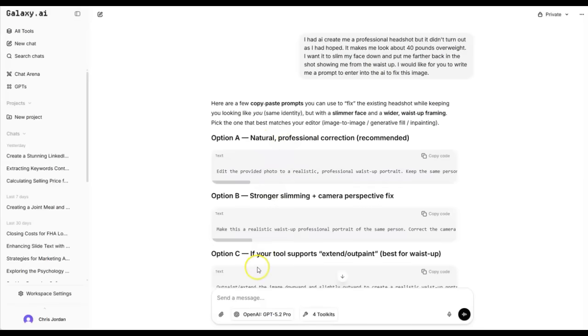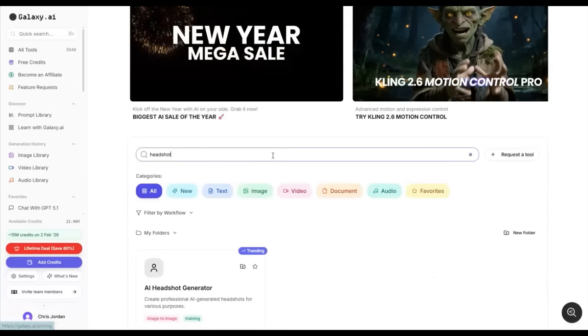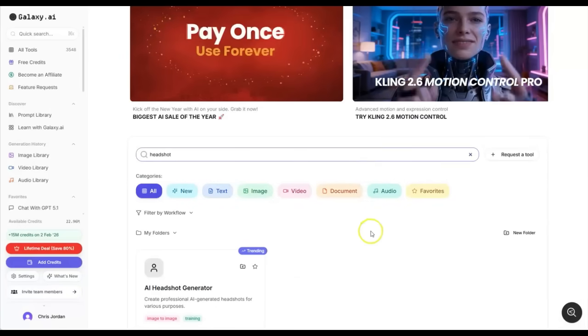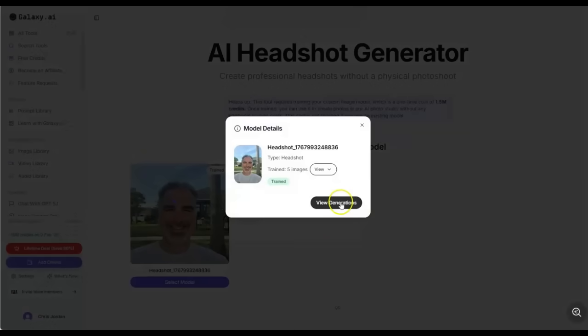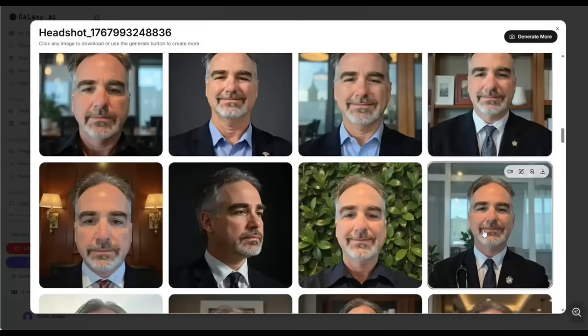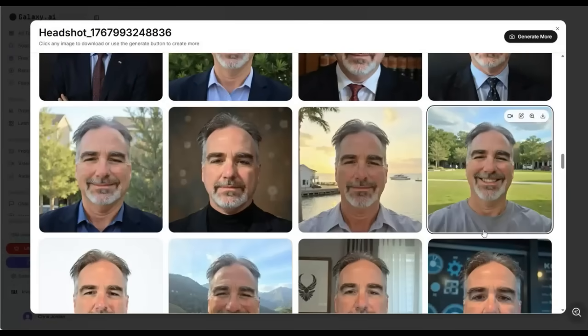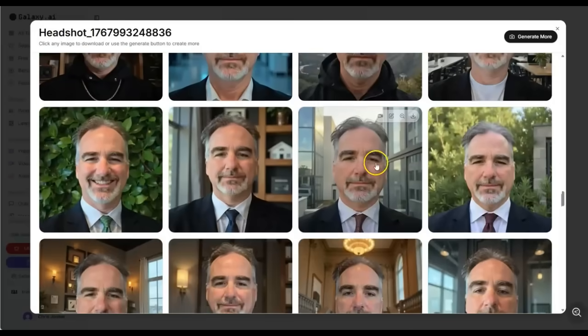Okay, so it gave me actually 3 different options here, and I'm going to go with the one that they recommended, which is natural professional correction. So I am going to copy that. Okay, now I'm just going to go back over here to all tools, and we're going to go back to headshot. Okay, there we go. I'm going to view all of it, and I'm going to go down here and see. I don't know if it replaced the one that we did. Nope, there it is. Okay, perfect.